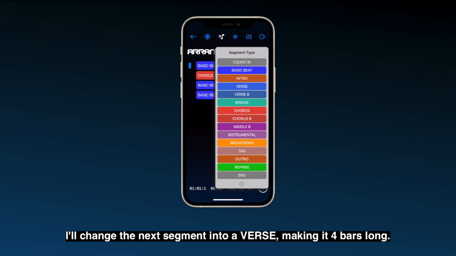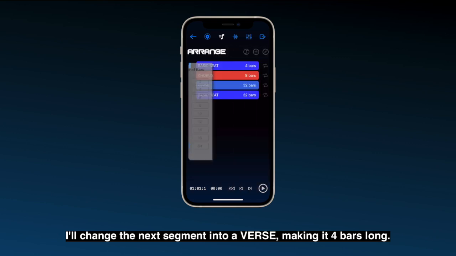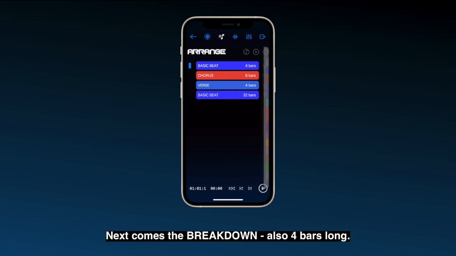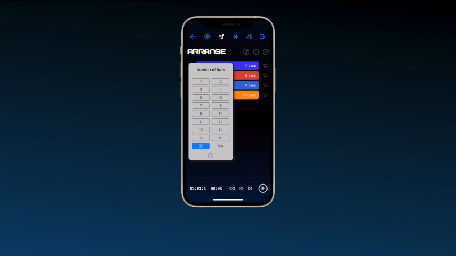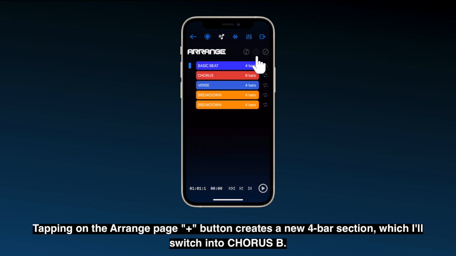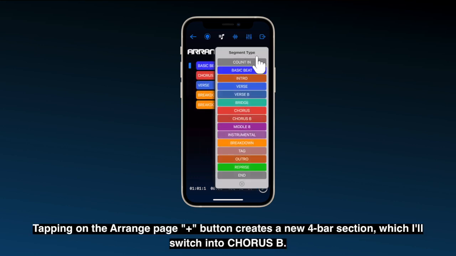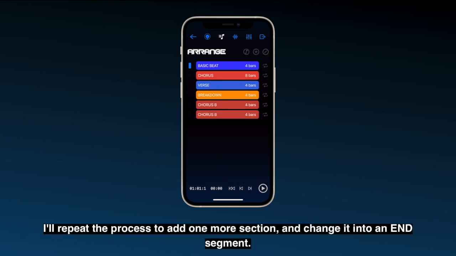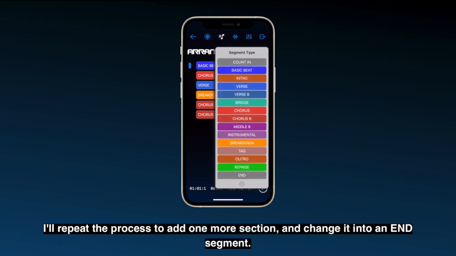I'll change the next segment into a verse, making it 4 bars long. Next comes the breakdown, also 4 bars long. Tapping on the Arrange Page Plus button creates a new 4-bar section, which I'll switch into chorus B. I'll repeat the process to add one more section and change it into an end segment.